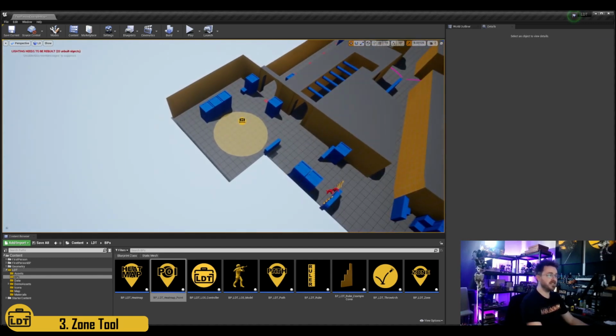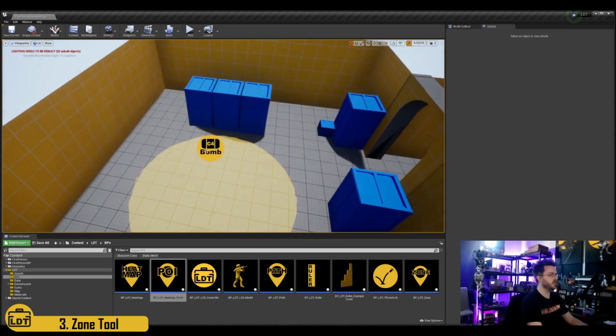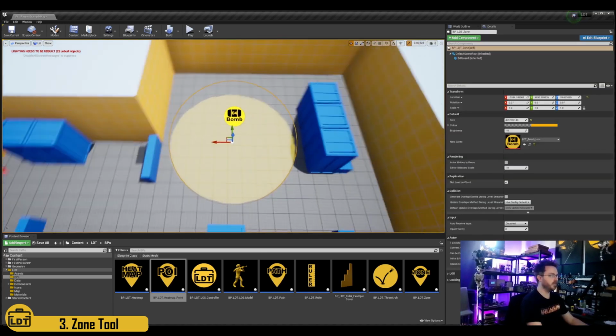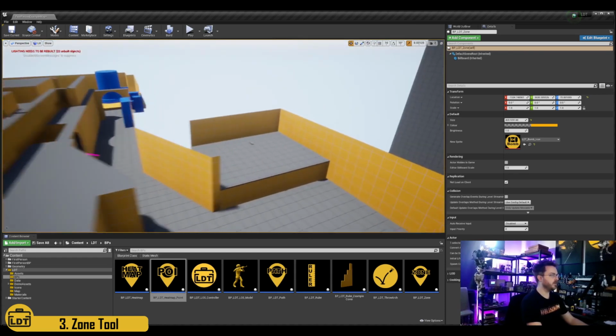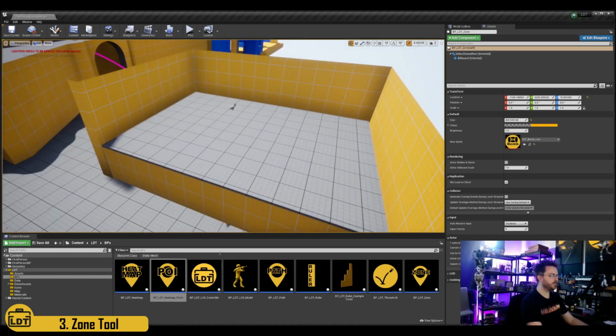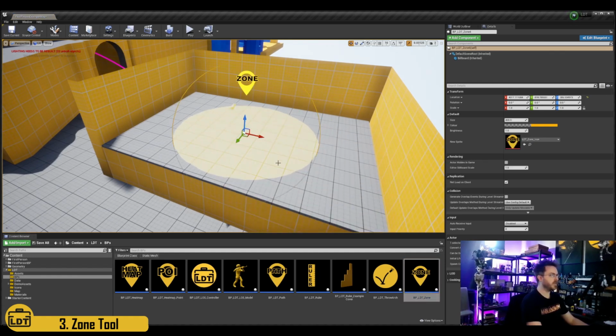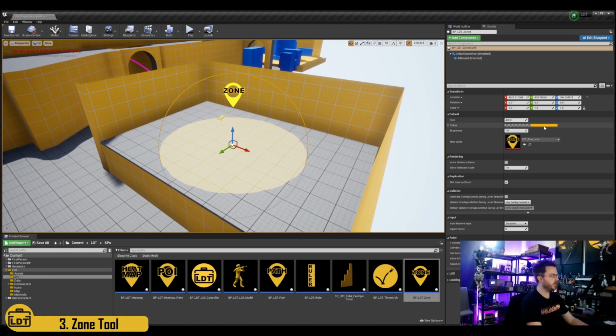Tool number 3 is the zone tool. The zone tool is a spherical highlighter that'll help you show certain areas. So let's go and set one up over here. So let's do a blue team spawn. So we can grab our BP LDT zone and select that over here. We've got some settings, so we can set how big it is. So we can do over there.